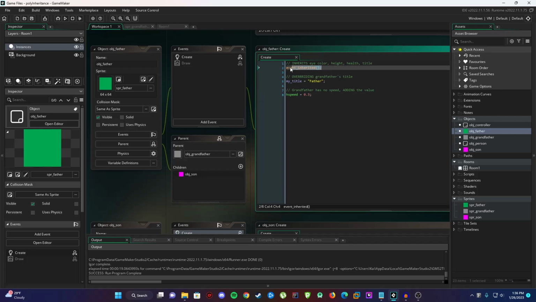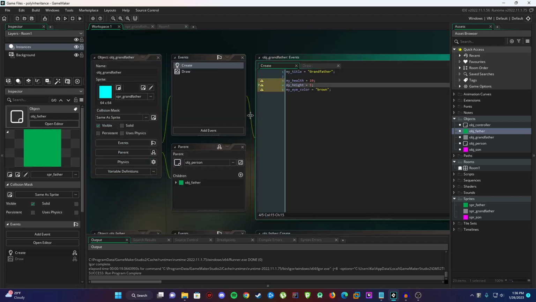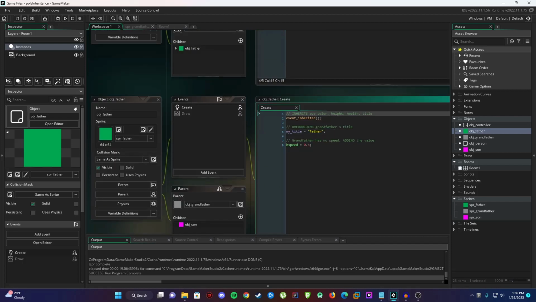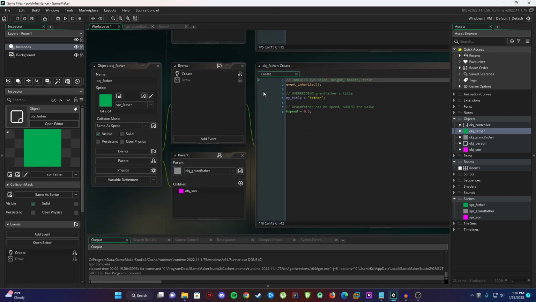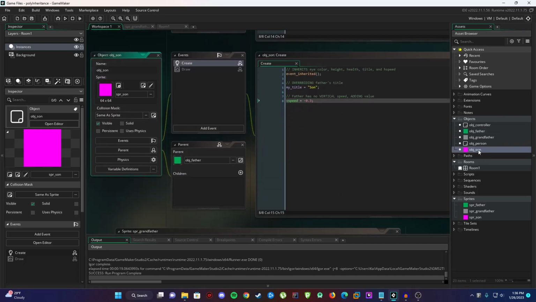So here, in the event inherited, I immediately get, based off of this event, the grandfather's eye color, height, health, and title. We want to change the title of the father object, so we override that value because we already get a title coming in, but we say we want to change that to father. And then just for some demonstration purposes, we also want the father to move sideways. So this is something the father will be doing, the grandfather is not doing, because the father is building off of the grandfather.